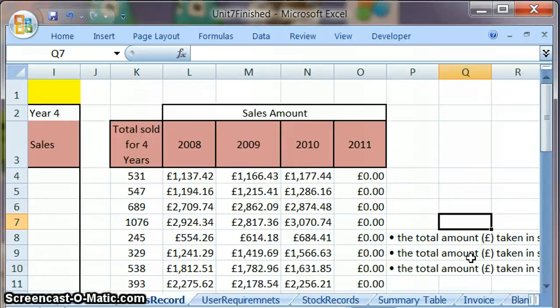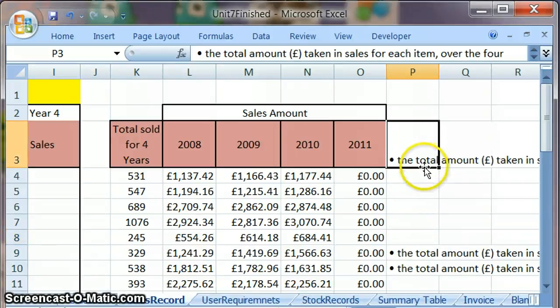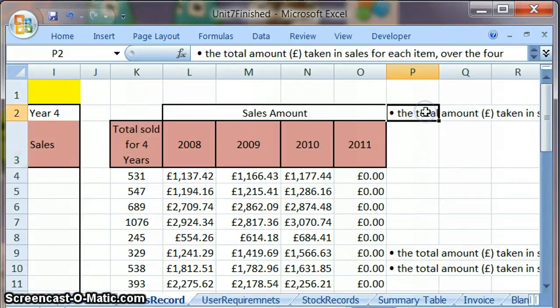So if I just scroll along and have a look at the other thing that we have to do now. So this is the total amount taken in sales for each item over the 4 years. So how much money have we actually made over the 4 years for a particular sales item? Let me just pick this up, and so when I've got a cross and an arrow, I can put it going all the way to the top, because then I can basically wrap the text. So total amount taken in sales for each item over the 4 years.